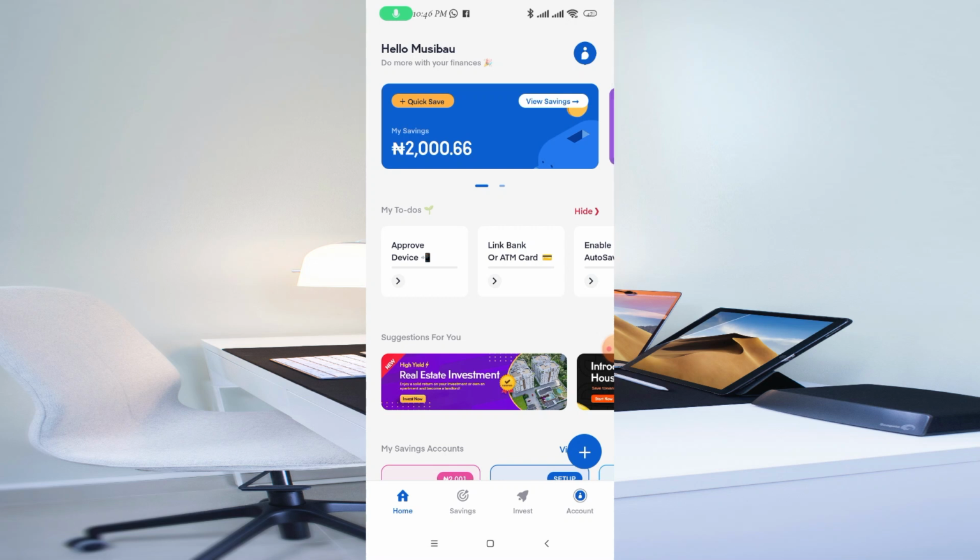In this video, I'm going to show you how to get your Piggyvest account number. So let's say you just opened an account and you don't know where your account number is, so you are kind of stranded to find your Piggyvest account number. Probably you want to send money into the account.